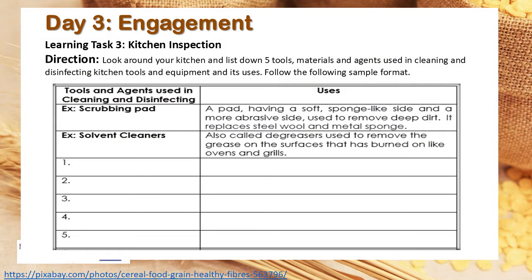Day 3, Engagement. Learning task number 3, Kitchen Inspection. Look around your kitchen and list down 5 materials and agents used in cleaning and disinfecting kitchen tools and equipment and their uses. Follow the sample format.